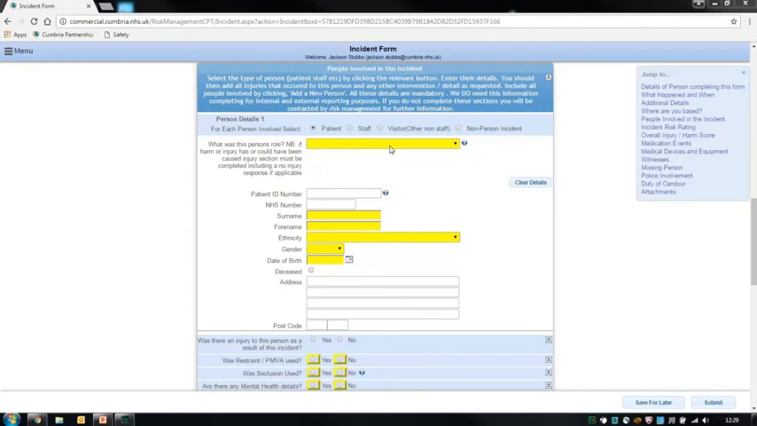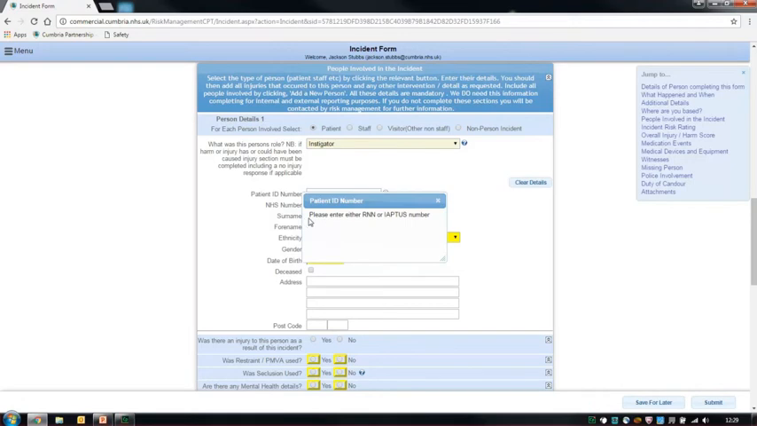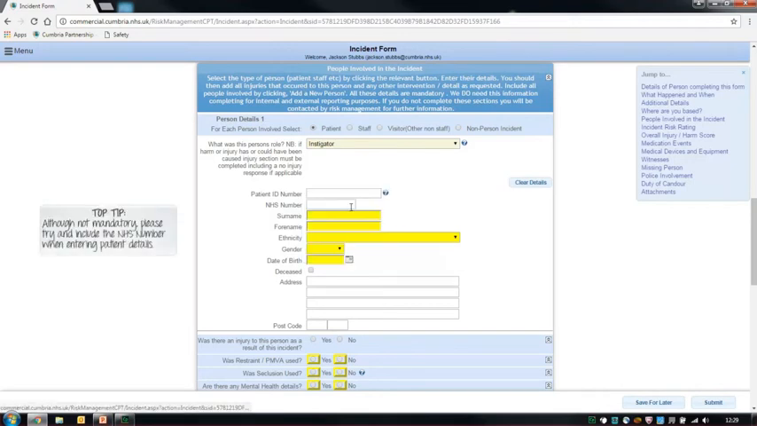The People Involved in this Incident section gives you the opportunity to enter the details of all the people involved in the incident. This may include patients, staff or visitors. If the incident does not relate to a person, you can simply select Non-Person Incident.